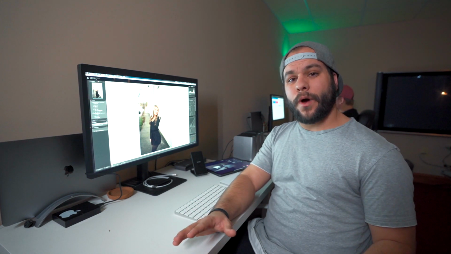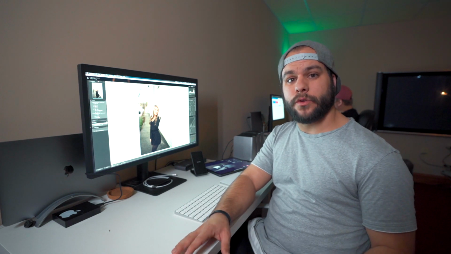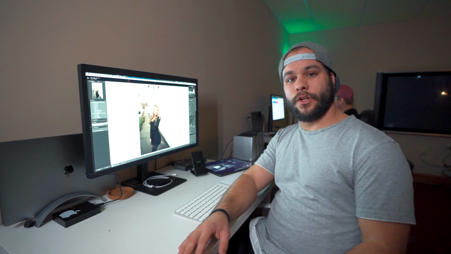And by popular request, this tutorial is going to be all about the tone curve. So let's jump into Lightroom and start taking a look around.